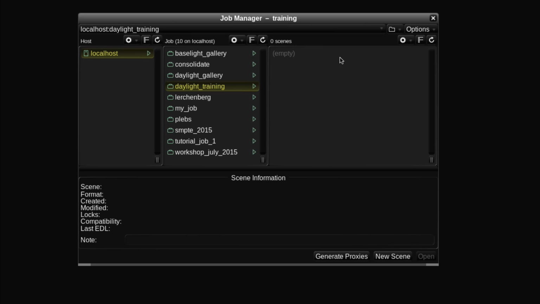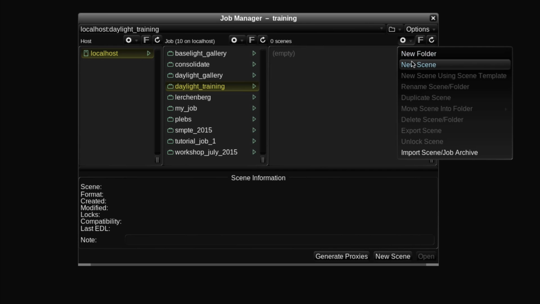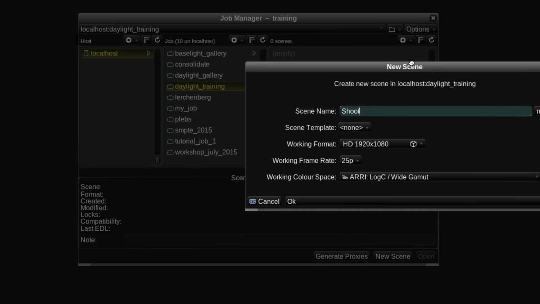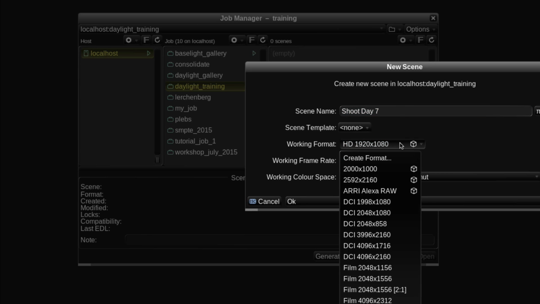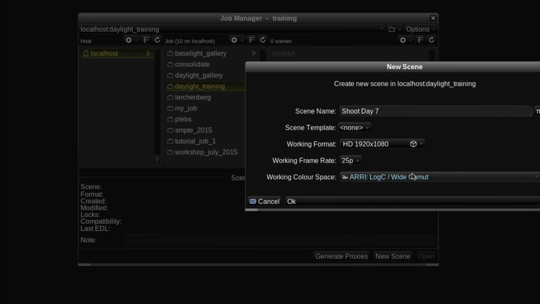Okay, I'm going to create a new scene for a set of dailies. I'll call it Shoot Day 7. Note that in scene names you can use upper and lowercase letters as well as spaces. The scene settings here have already been set according to the Daylight setup we chose earlier. I don't need to change them because they are correct for my workflow. But if for some reason I wanted to work differently in this scene, I can click on these buttons and choose a different working format, frame rate, or working color space.